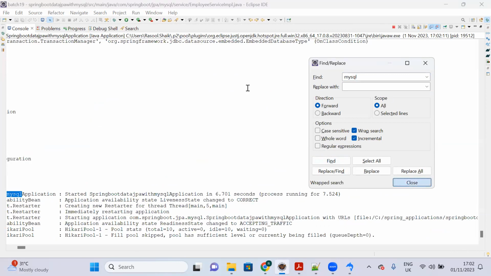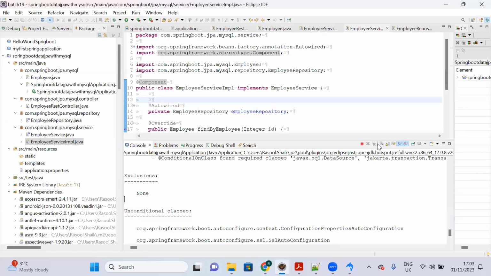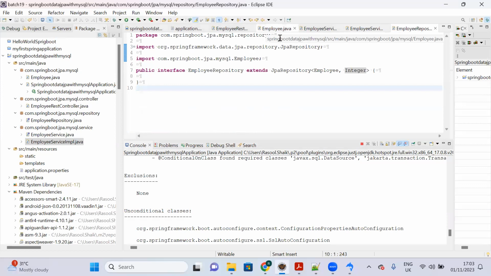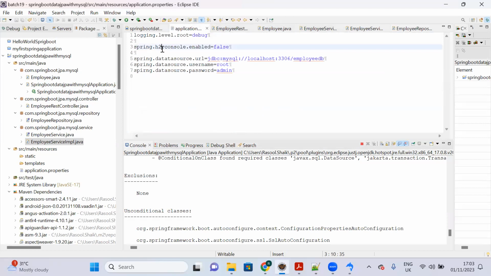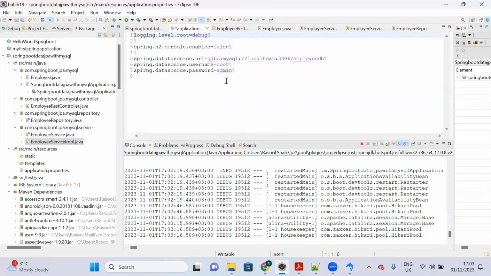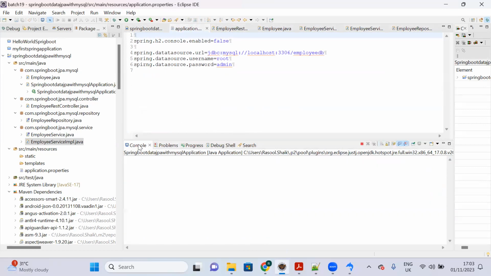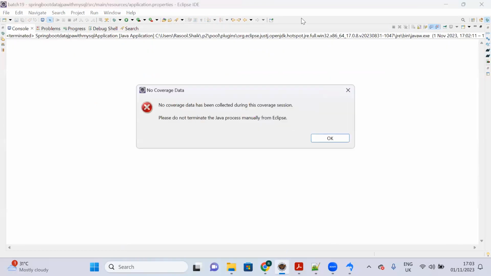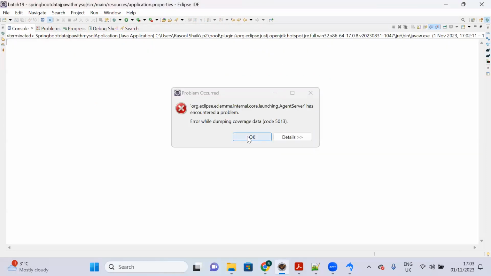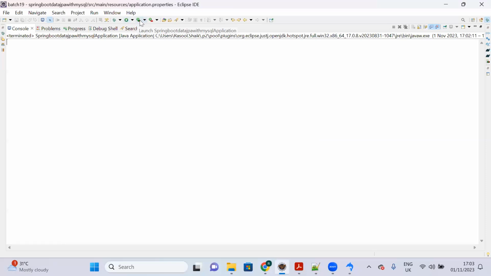You can do it another way. Just go to your application.properties file. I want to disable this as of now. Let me remove this. Save. So now it will have limited logs, and we can clearly see the logs. Let me start the server.